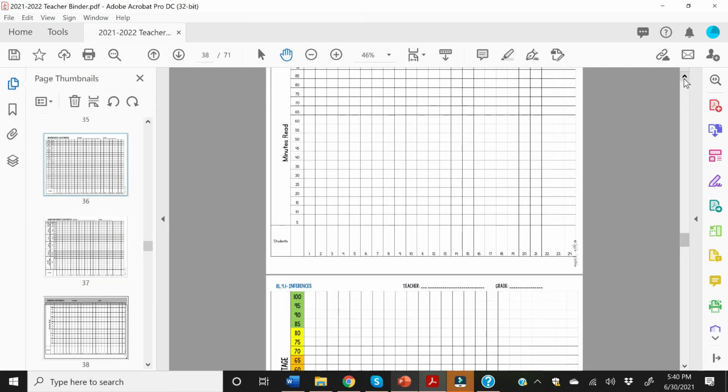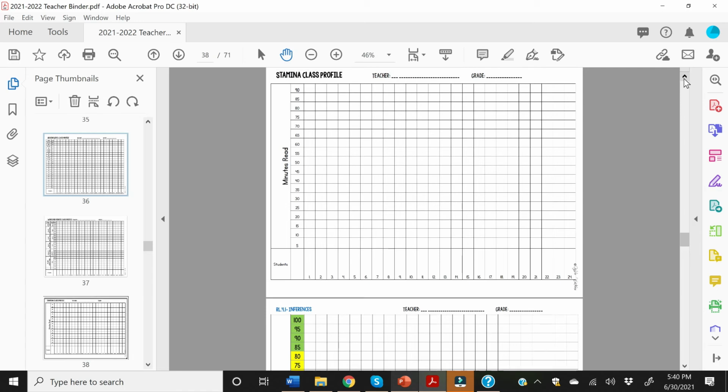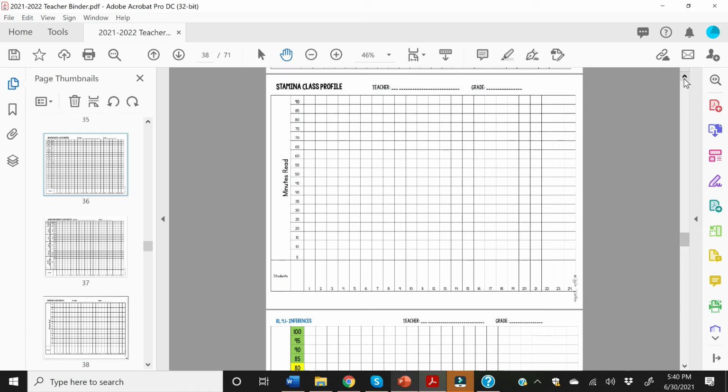Here we have their stamina. We did monthly stamina checks as a class where I would time students to see how long they could read for, and actually watch them to see how long their stamina was, and then they would graph it individually in their binder, but I would also keep a class record of that so I could see where all the students were and how they were progressing.